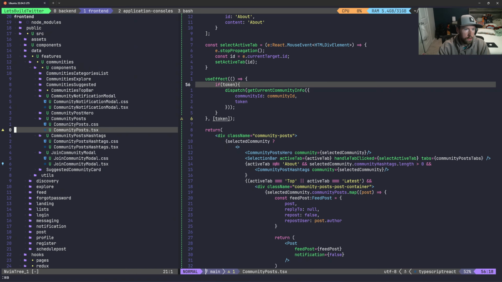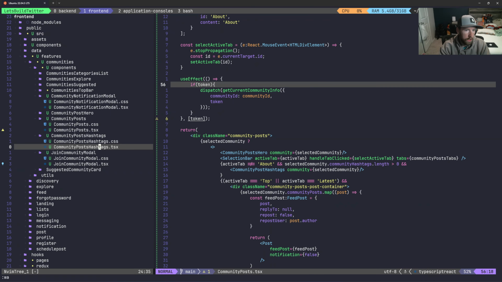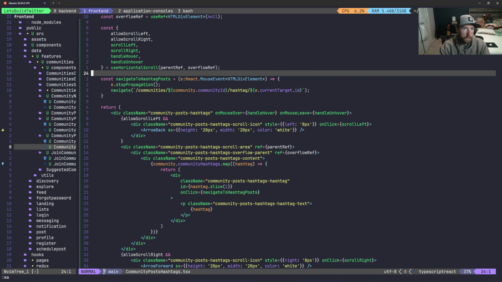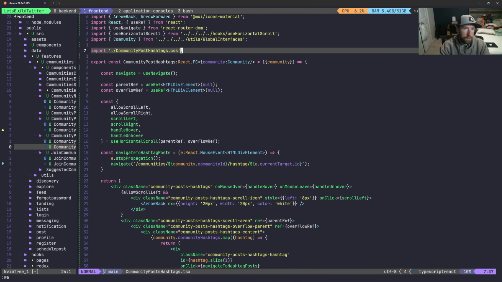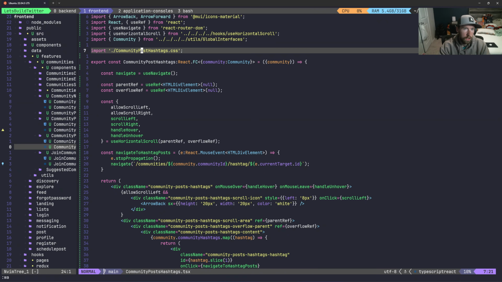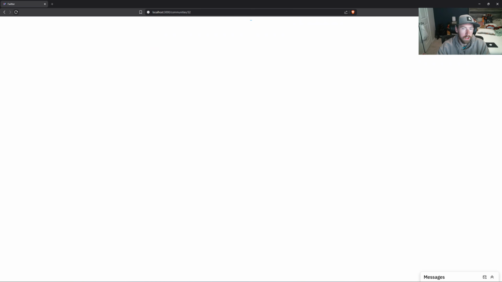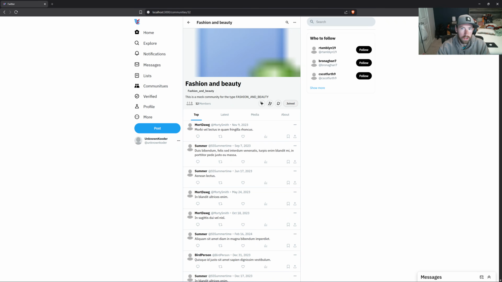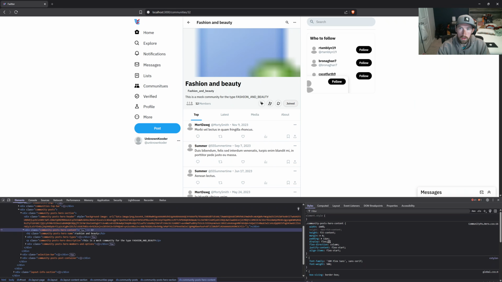We look over community post hashtags.css, and what did I typo in here? Community post hashtag. Did I miss an S? I did miss an S. There we go. Let's try again. That looks much better. Okay, I'm not seeing our hashtags though, so maybe this one doesn't have any hashtags. Let's double check our code here and see why we're not seeing this.